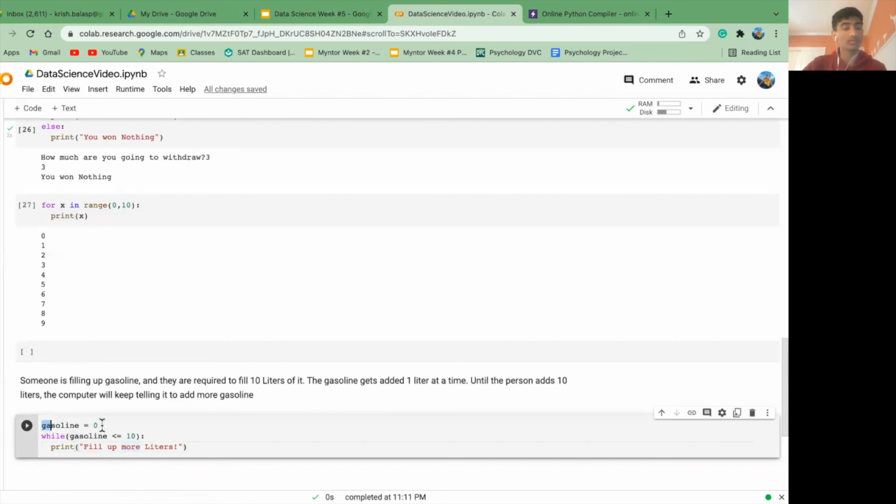Gasoline is always going to be 0 in this case. There's nothing to increment. If gasoline is always 0, this statement is always going to be true. 0 is always going to be less than 10, right? And what's going to happen is an infinite loop is going to occur. When you can't exit out of a loop and it keeps running over and over and over again forever, that is what is called an infinite loop, okay?